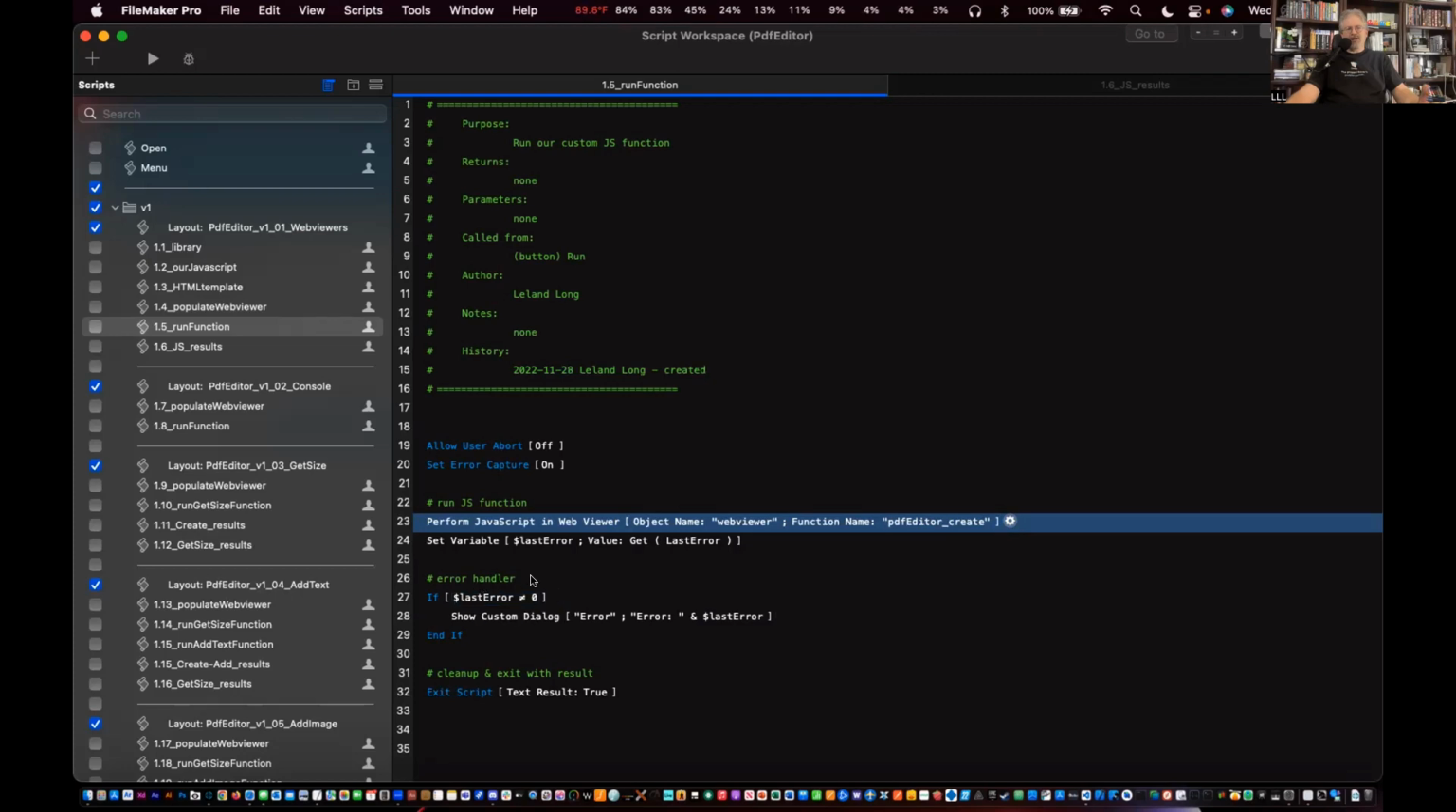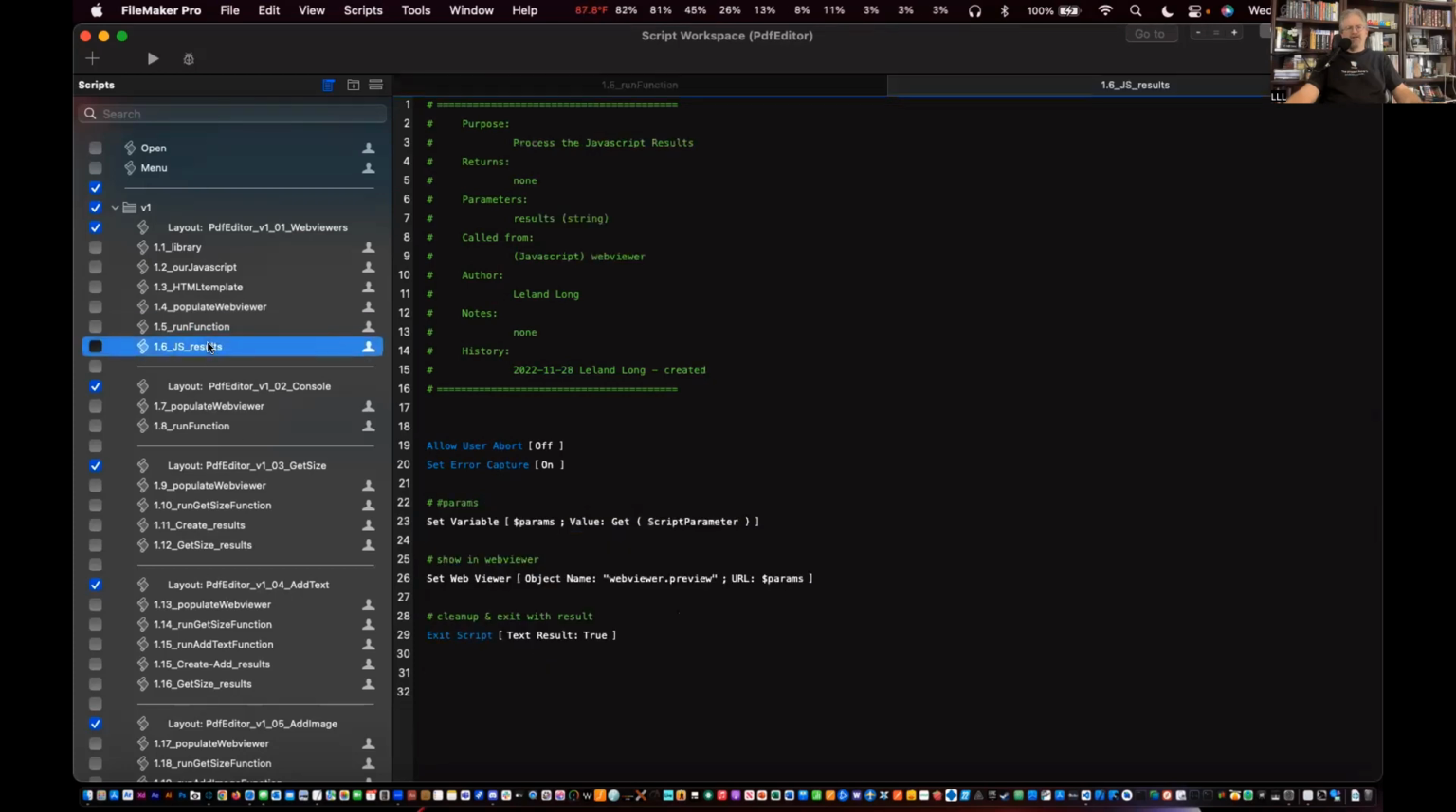We do some basic error checking in case we call it in the wrong order. And then when the JavaScript's all done, it's going to call this script and pass all of the information back to FileMaker. So we grab it here in a script parameter. And then we dump the entire contents of what we get back into our other web viewer. Just raw. We just dump the entire contents in there and our browser renders the final PDF. So that's all the pieces and parts.